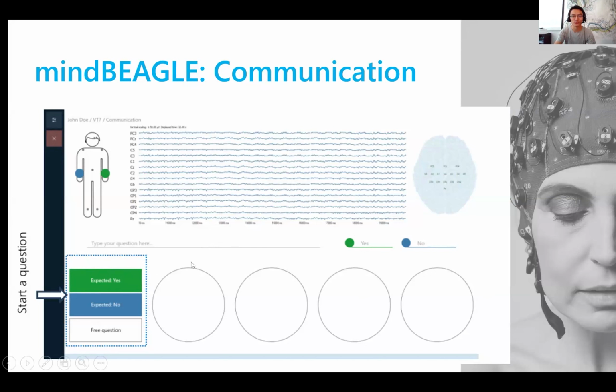The patient will be instructed to concentrate on the left if they want to answer yes, or concentrate on the right if they want to answer no. Eventually, the result also will be presented after the end of the communication. There are additional 4 circles here, which means in total we can ask 5 questions as a group. That's also mentioned by Christoph. It's always better to repeat the communication a few times so that we can be more sure the result is reliable.